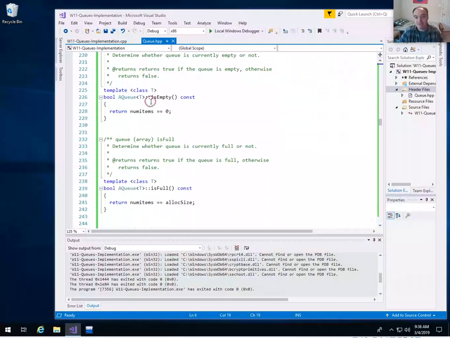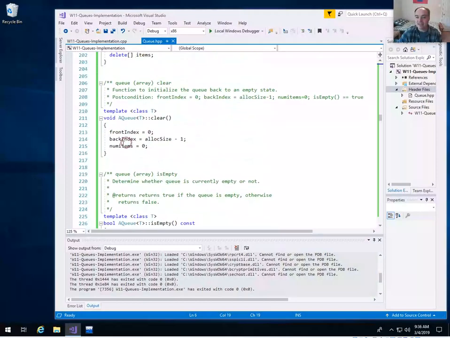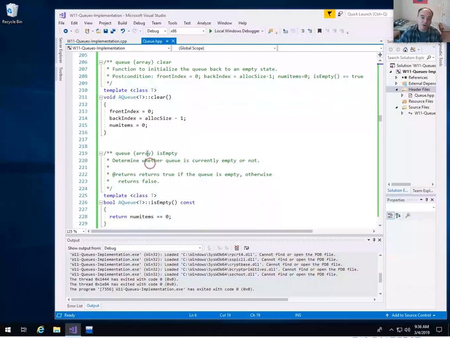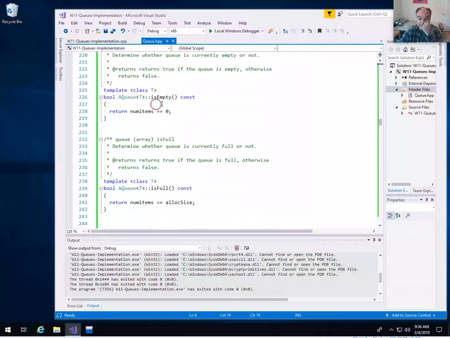So for is empty, there are a couple of ways you could implement it. You could check whether front and back index are basically equal, or actually, notice empty is indicated by front being 0 and back being 99. So you check if I add 1 to back index and it's equal to front index, that's the indication that it's empty. Or it's simpler just to use number of items. If number of items is 0, and we use the simplest here, that's an indication that the queue is currently empty.